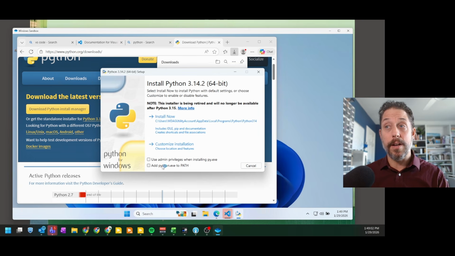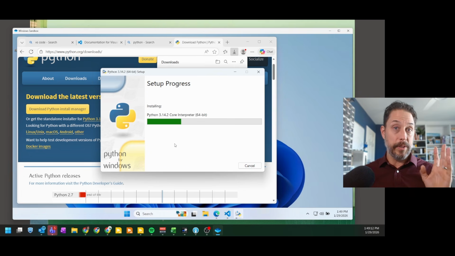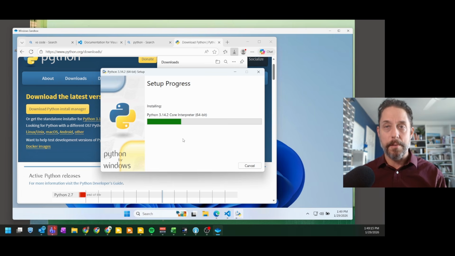And one thing to note, always add it to the path in a situation like this where you don't know what's going to happen. I think there's a whole bunch of reasons not to install it to path if you've got multiple different versions of Python, or you want to be really prescriptive of what the system path is. For what we're doing today, put it in the path. It's probably going to make everything go smoother.